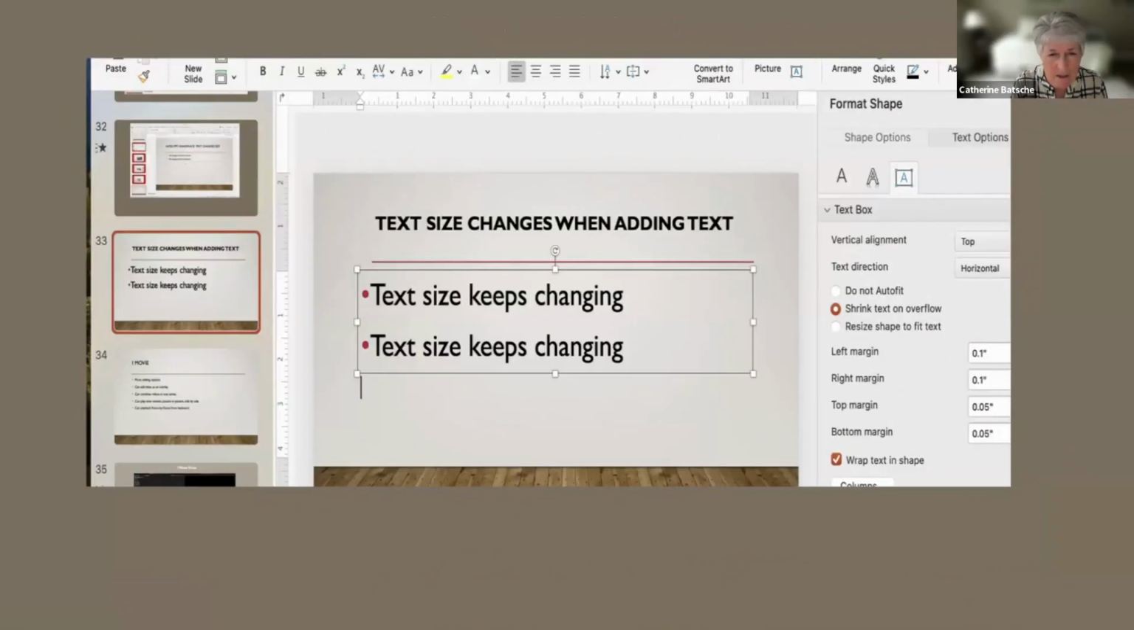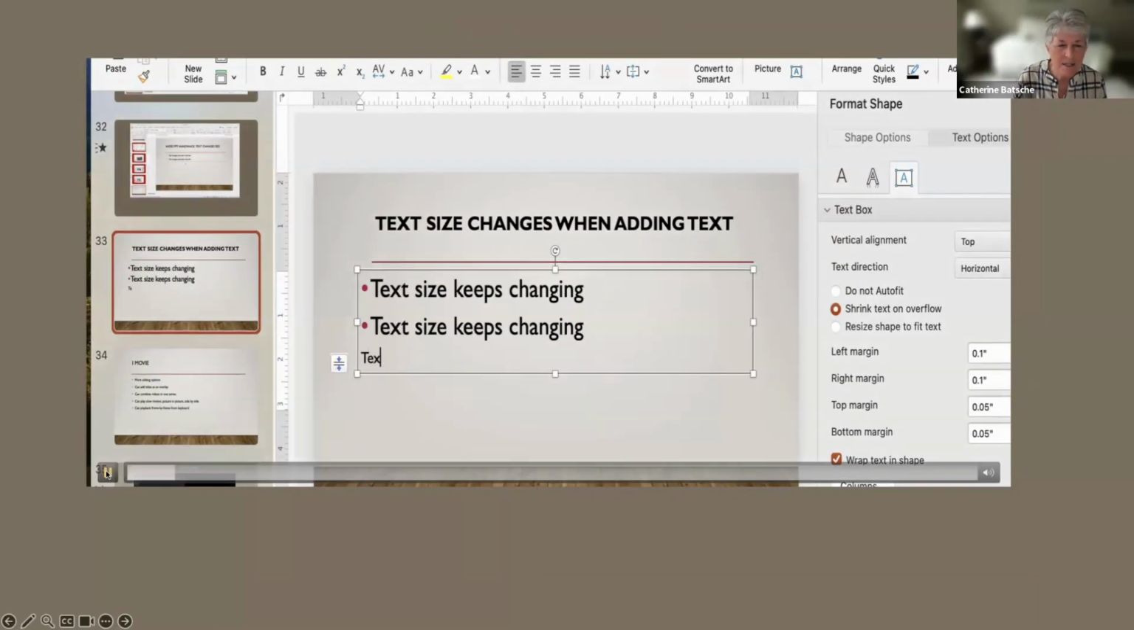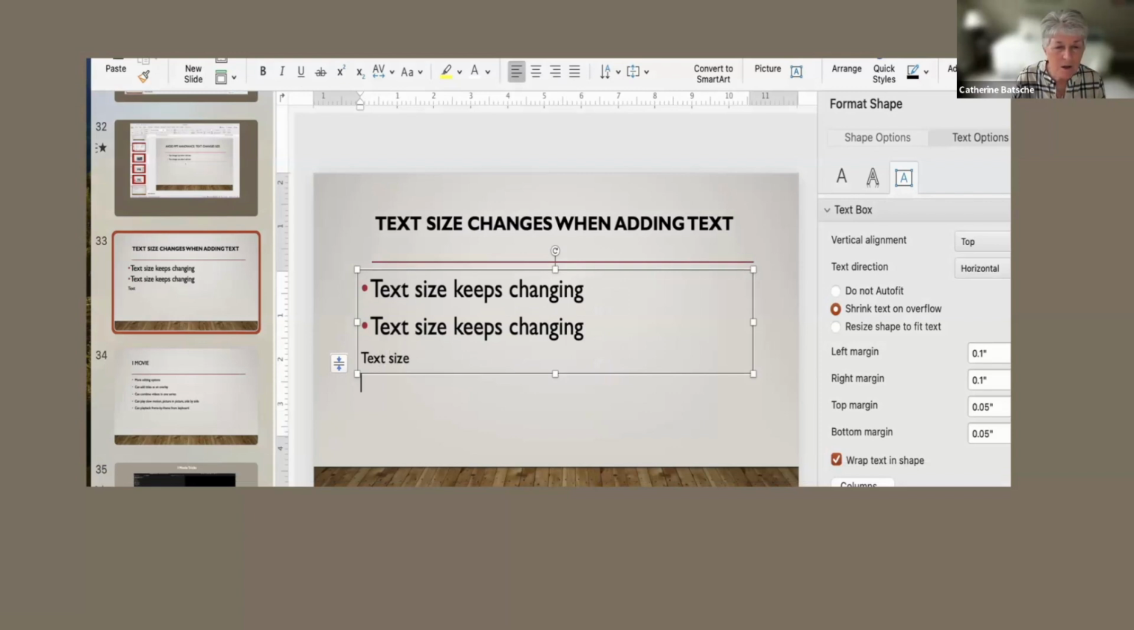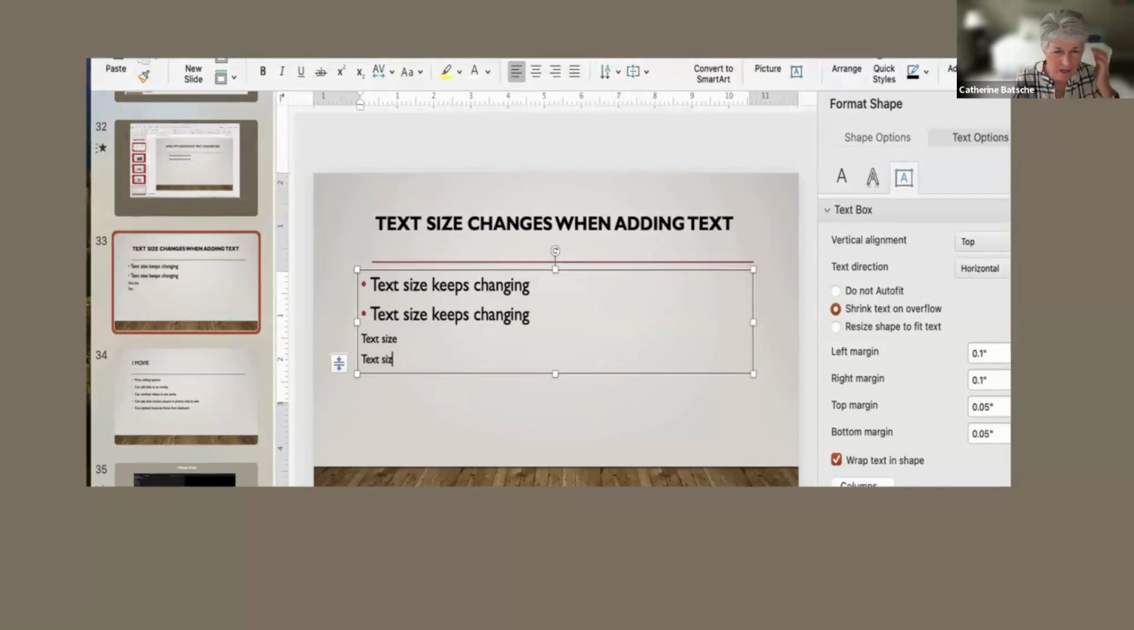Another feature that really annoyed me was that my text size would keep changing when I would add text. And I wanted all of the text size to be the same. So you see, I keep adding text and it keeps getting smaller and smaller. So there it went, keeps getting smaller and smaller.